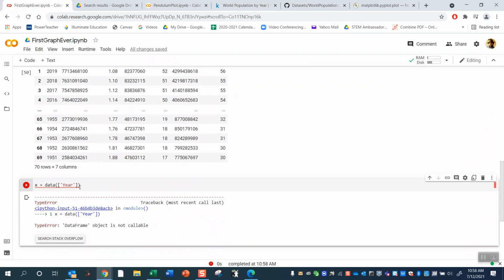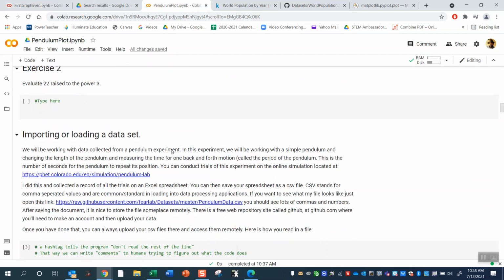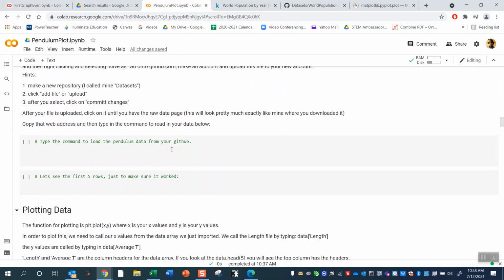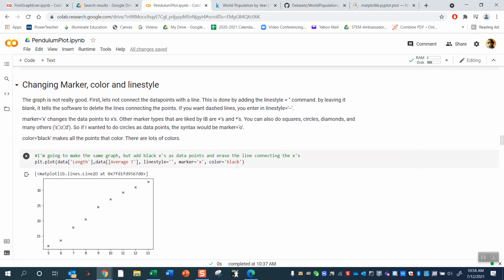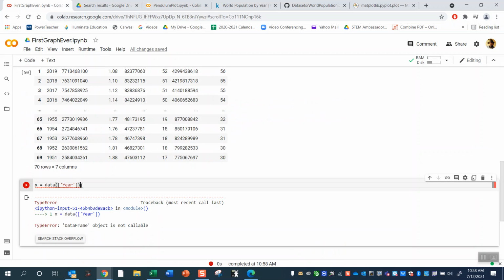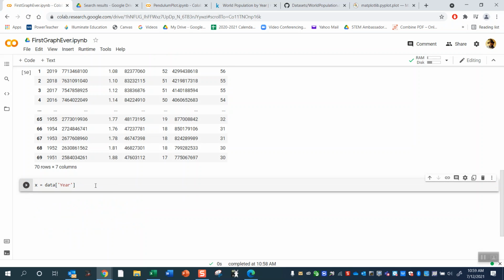Did I do this wrong? Data frame not available. So I'm going to cheat and look at my code, because I think I just messed up the parentheses. Import a load of data set, plotting data. It's data, there's no parentheses in data. I was trying to remember, do we put parentheses in? It's not a function. Data's not a function. It's just a bunch of numbers. So that will fix it.